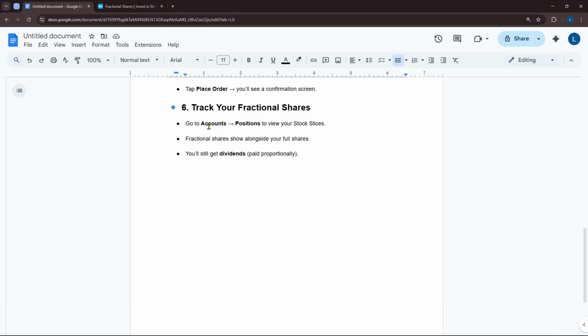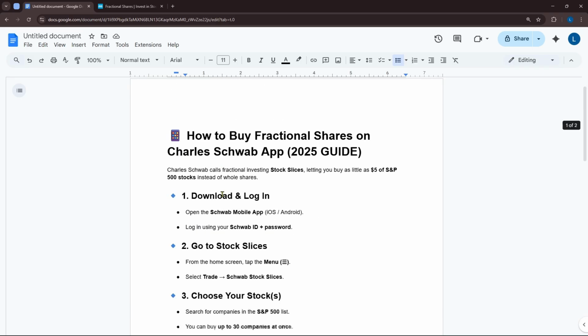Then track your fractional shares. You want to go to your accounts, then Positions, then view your Stock Slices. Fractional shares will show alongside your full shares. You'll still get dividends, which are paid proportionally.